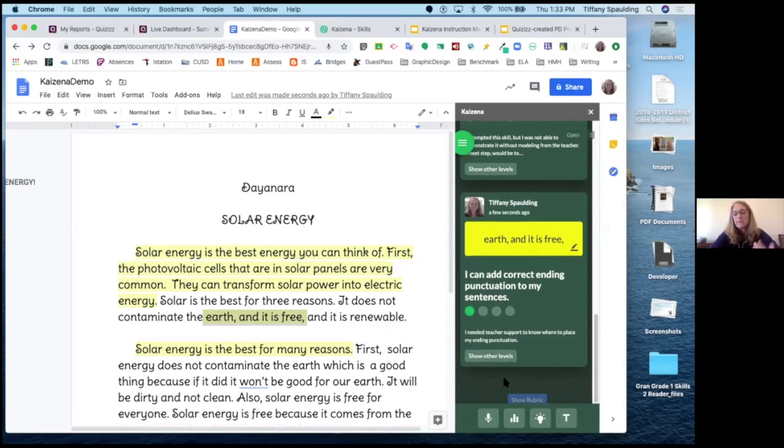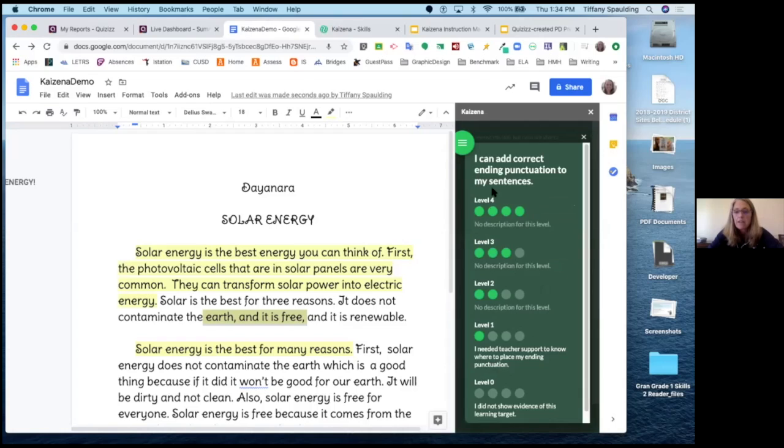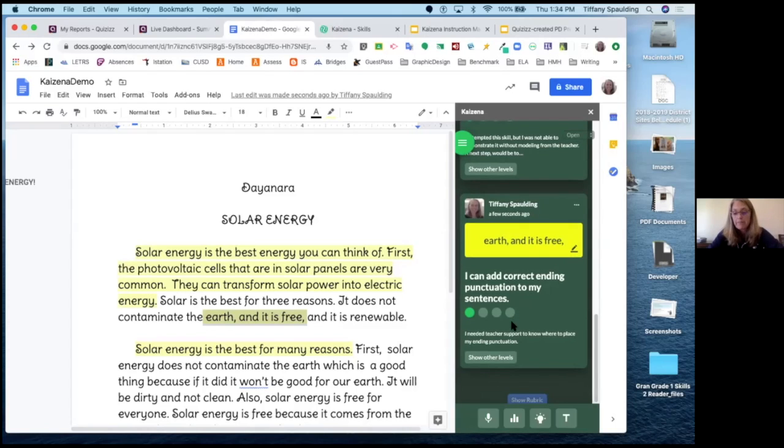If I were setting this up for real and not just for demo, I would put my next step in. So if this is where they are needing teacher support, my next step could be this. That might be one way. You could also do that in the lessons, which I'll show you next. But the students can see how to go from where they are to where they might want to be.